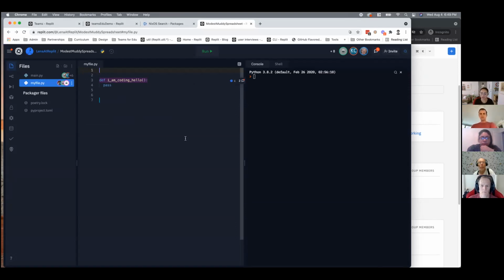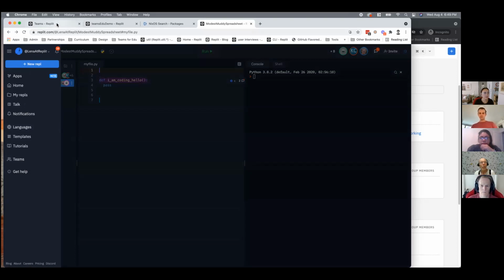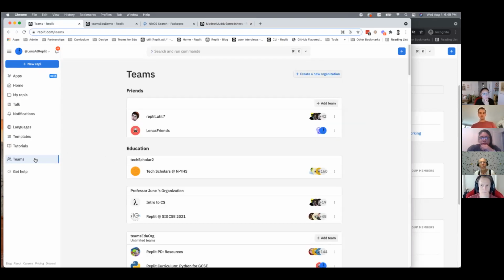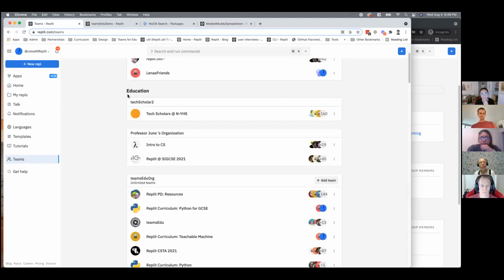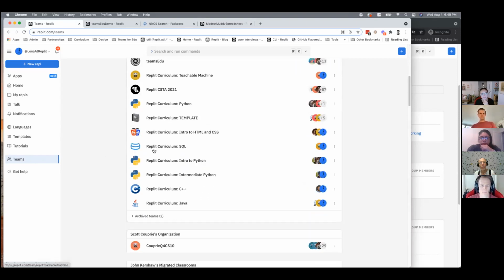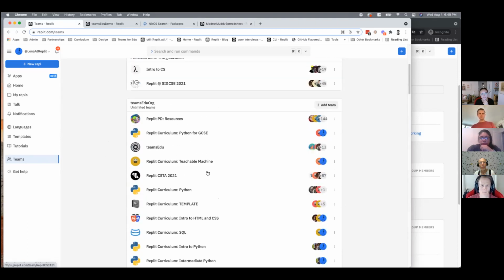But you all are teachers, and so we actually have something called Teams for Education, which is this REPL, but packaged specifically for classroom use. So I'm going to jump into my Teams dashboard right here. And you'll see I've got a bunch of Teams for Education, loads of them.